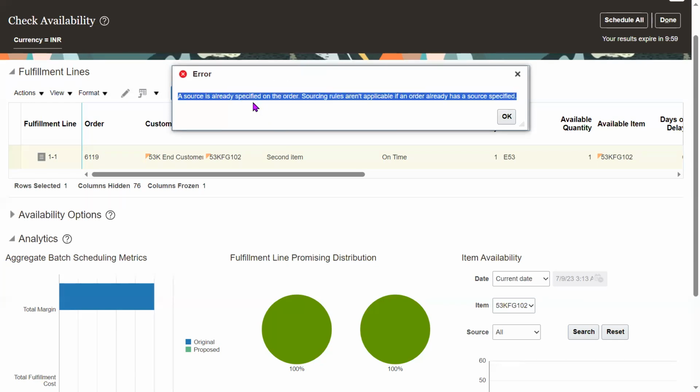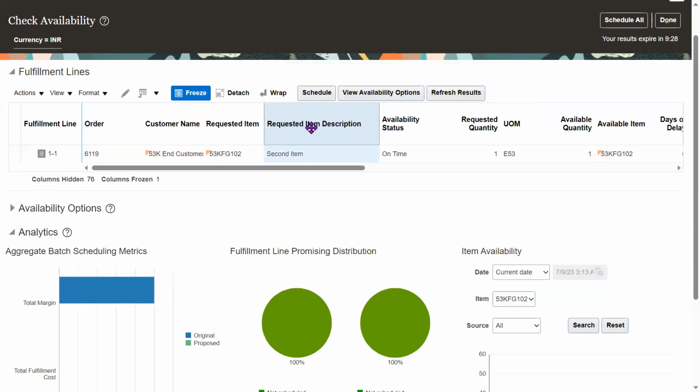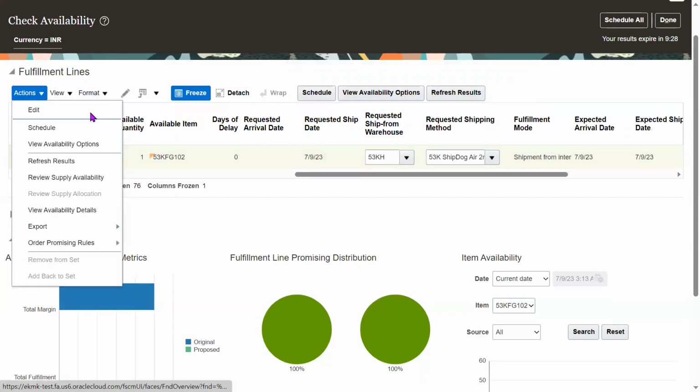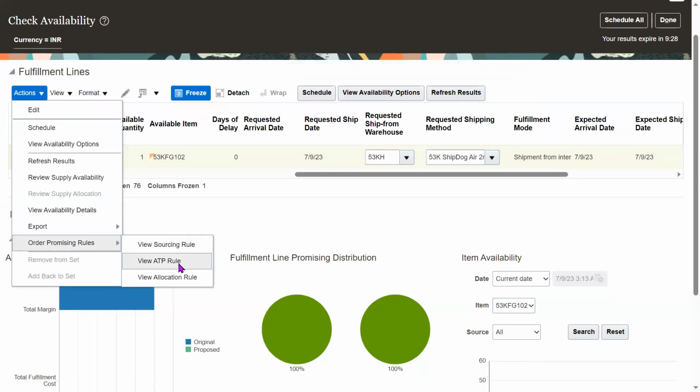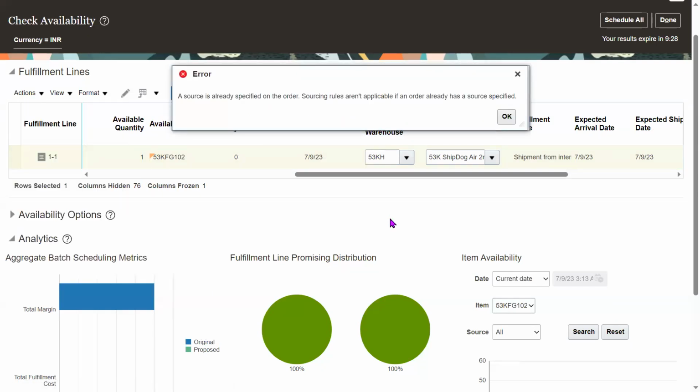See this error, team. What is this error? What is the error? The source is already specified on the order. It was already there on the sales order, right? And it's not opening the sourcing rule because of that.